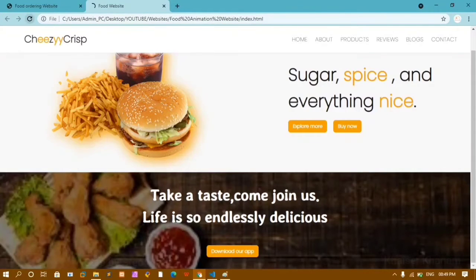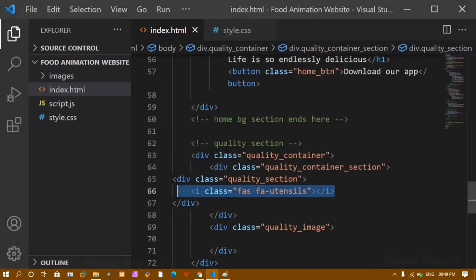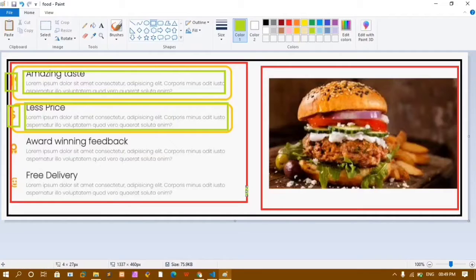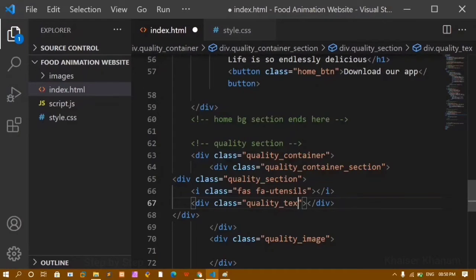I'll just refresh this project. Now below this you can see I got this first icon, that is nothing but utensils. Now below this icon, this entire thing should be wrapped in one div. Inside this div, I am having this heading and this paragraph. So below this, I'll just create one div, and for this div, I'll just give the class name as quality text. I'll just give the proper spelling.